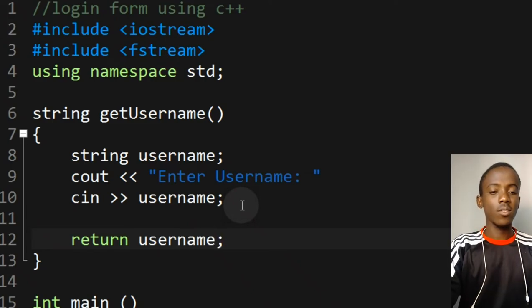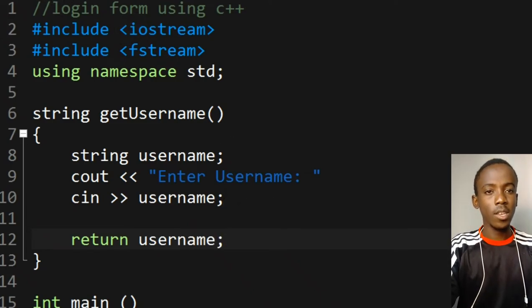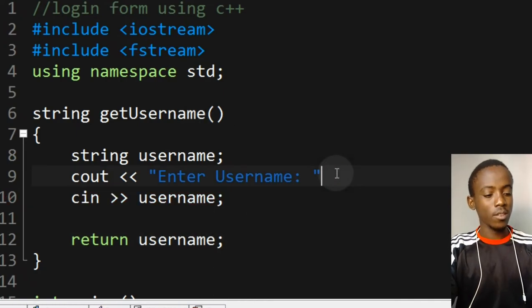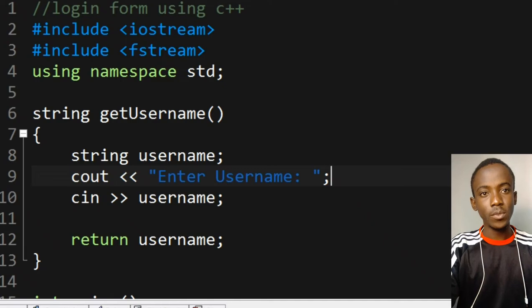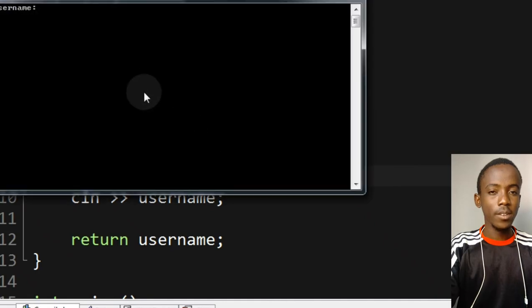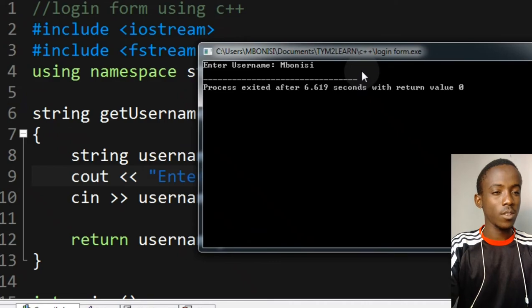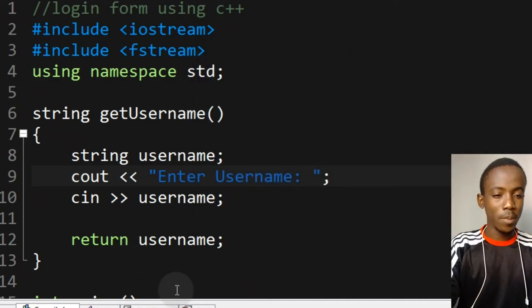Let me just save and check if there are any errors. I have left out the semicolon here. Compile and run. Let's check if the program has any error. As you can see, we have to enter a username. Let me say bonus, and that part is done.